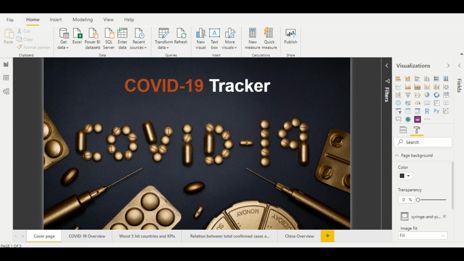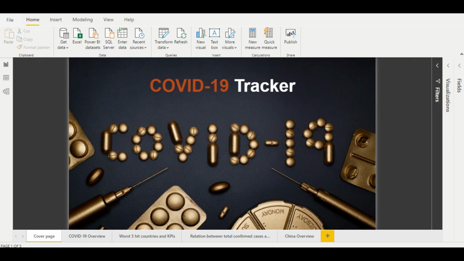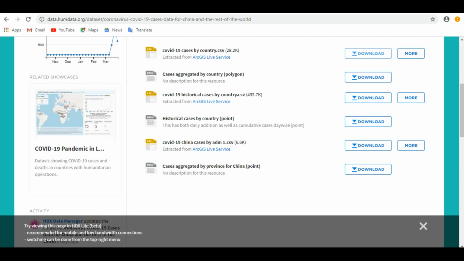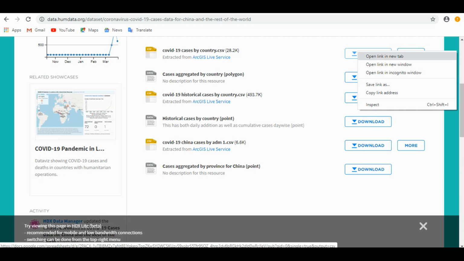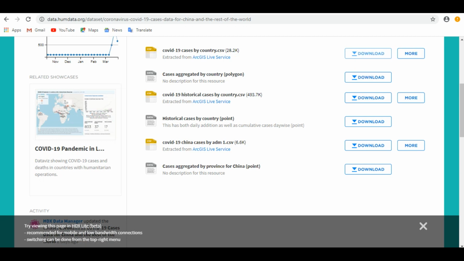For data for this dashboard, you can go to who.int, or you can simply go to this link. I'll mention this link in the description box of this tutorial, and you will be able to see these files. What we are most interested in is only these CSV files. Rather than downloading these CSV files, you can right click on this and click on copy link address. The link address to this file will get copied.